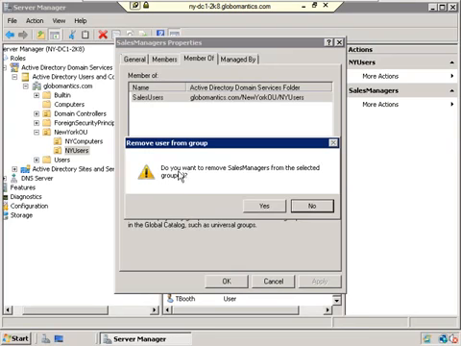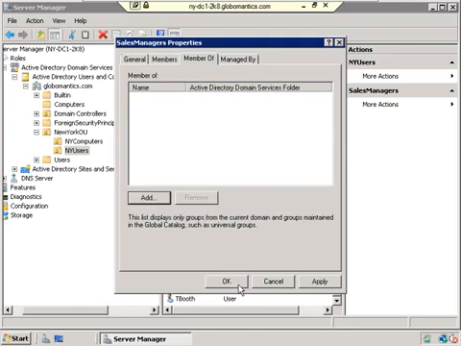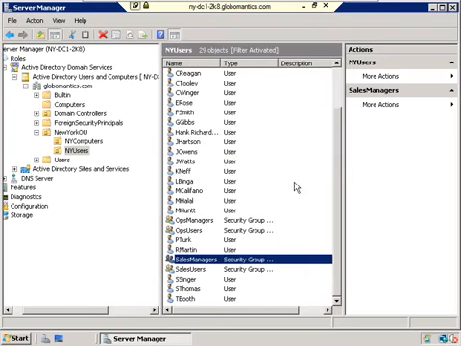It's going to give us a quick little message here. Are you sure you want to do this? Yes, we are. We'll tell it yes. And we'll tell it okay. All right, so now we've removed Sales Managers from Sales Users. Let's bounce on over again to our CL2 machine. And let's see if T-Booth can now access the Sales Managers folder.